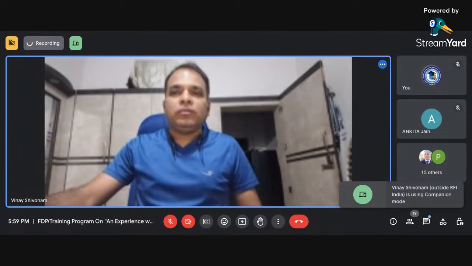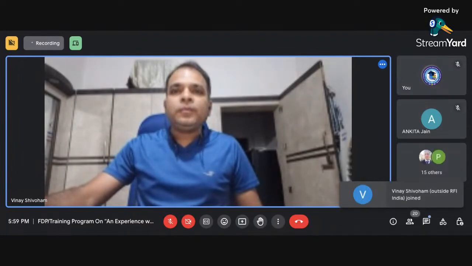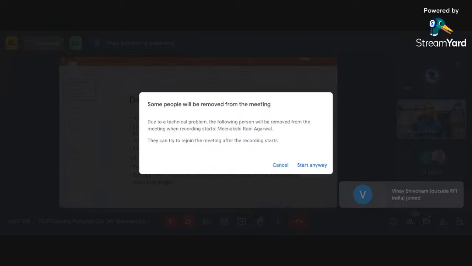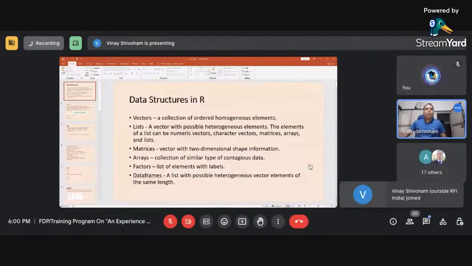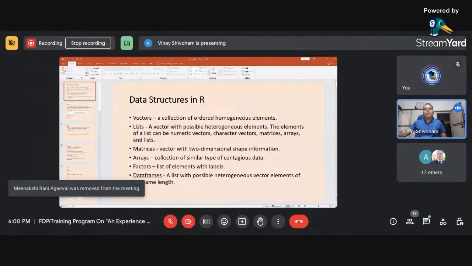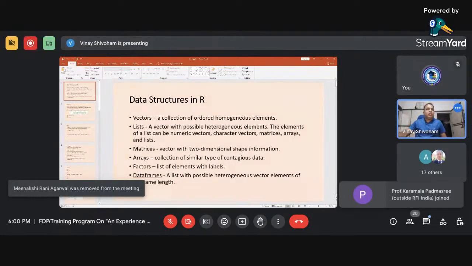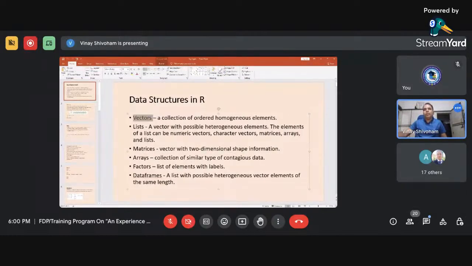Here you can see what we discussed yesterday, that data structures in R are of these types. Number one, vectors, which we discussed yesterday, a collection of ordered homogeneous elements, then list, heterogeneous elements. Today we will discuss matrices, arrays, and data frames.